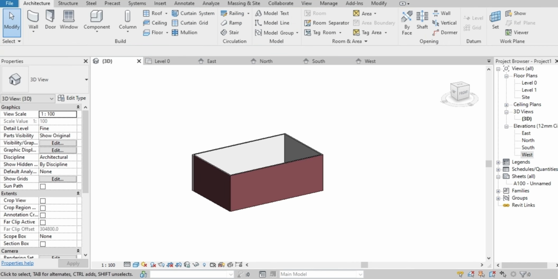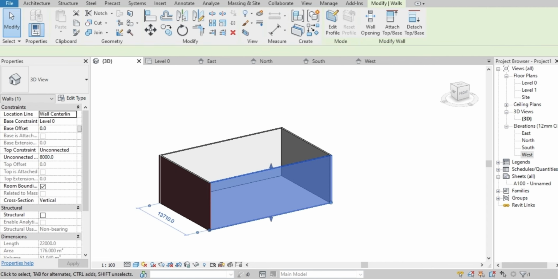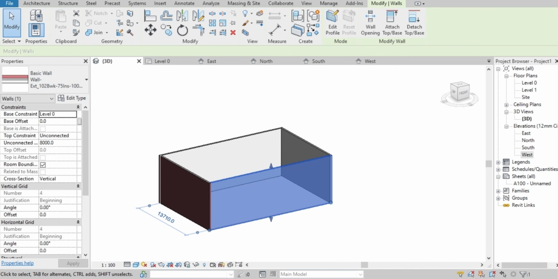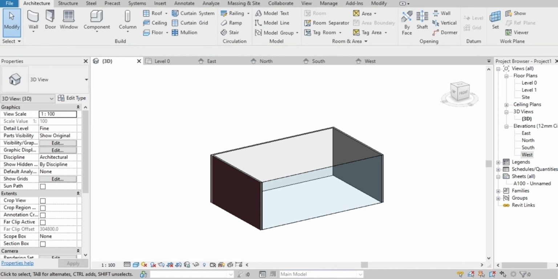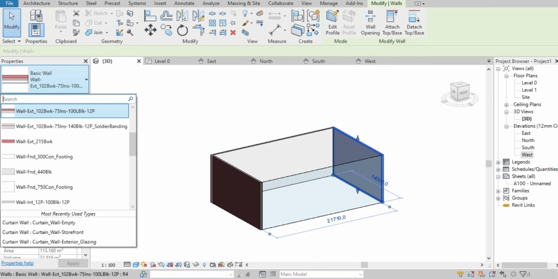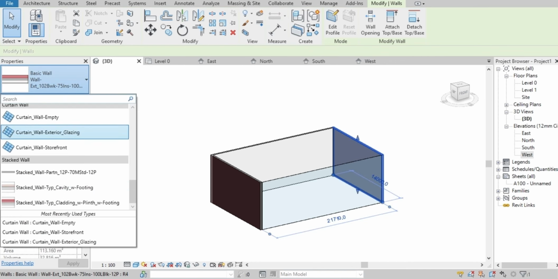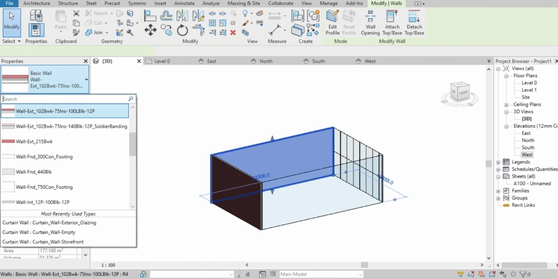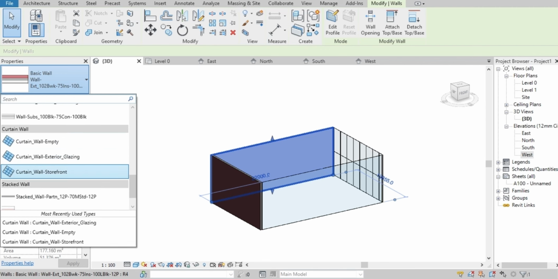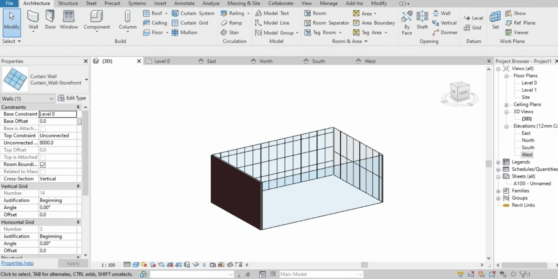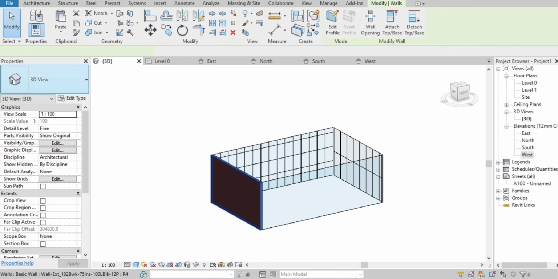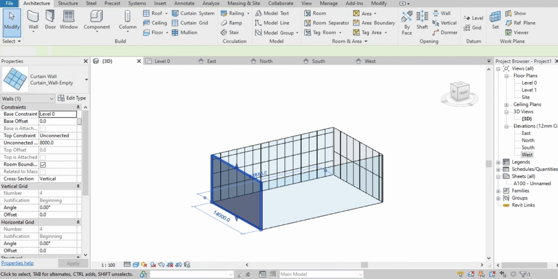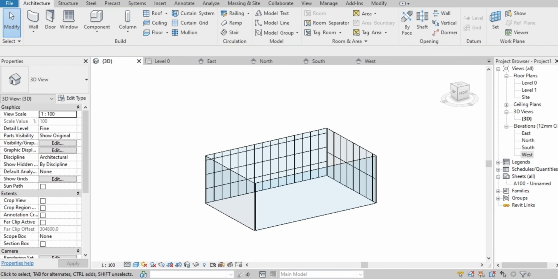Next, we will change all the basic walls to curtain walls. Here you can see Revit has default curtain walls. You can choose standard curtain walls depending upon your requirements. Here you can see all the walls have been changed to curtain walls.